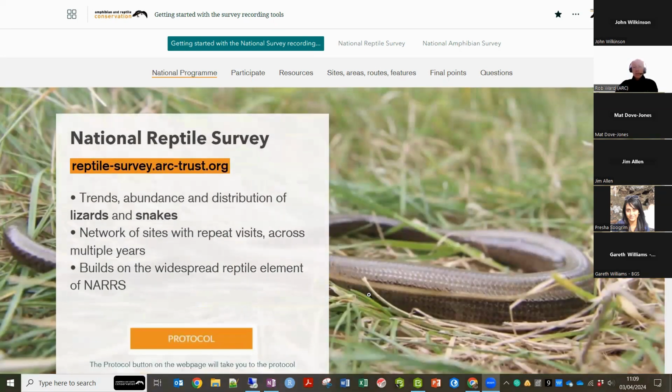The National Reptile Survey, very similar in terms of aiming to understand the trends, abundance and distribution of those species. Again, a network of repeated sites with repeat visits and building on and replacing the widespread reptile element of the National Amphibian and Reptile Recording Scheme.